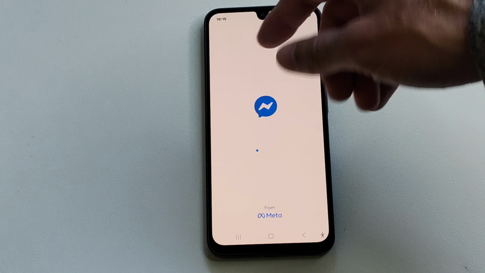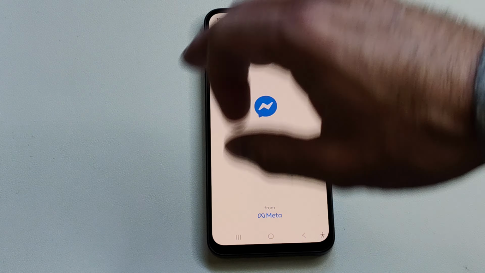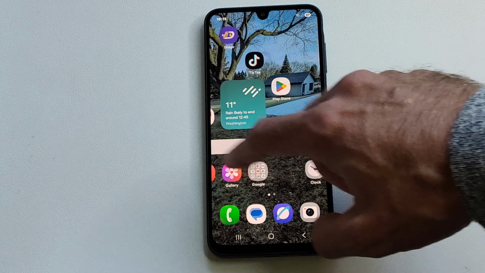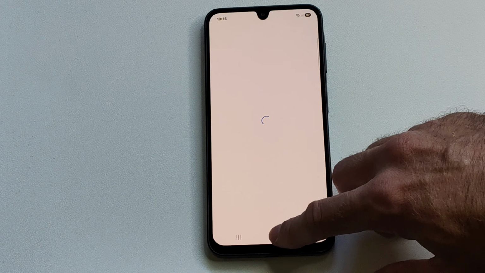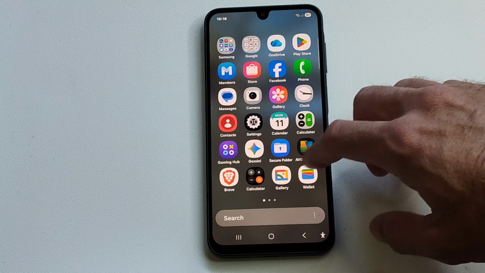So this is going to be a different login for Messenger than you would have on your desktop right here or your home screen. So just open up this Parallel Space, and you should be able to clone your apps. And then just look for it.